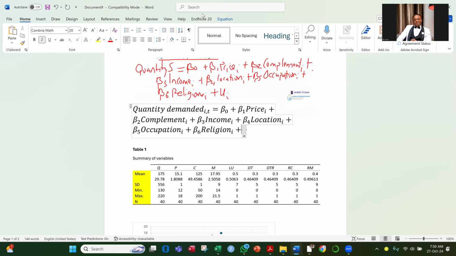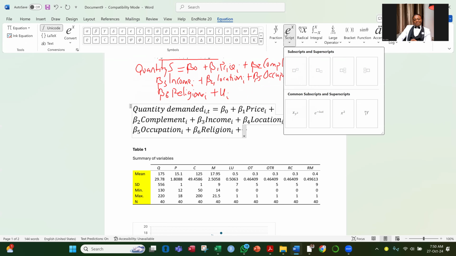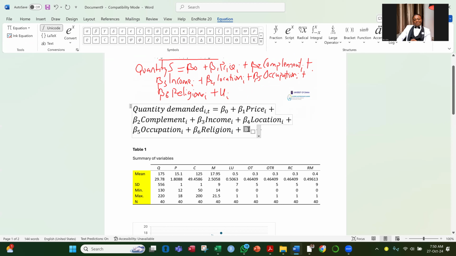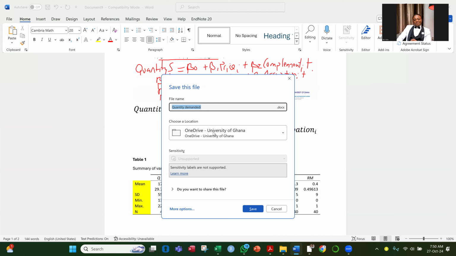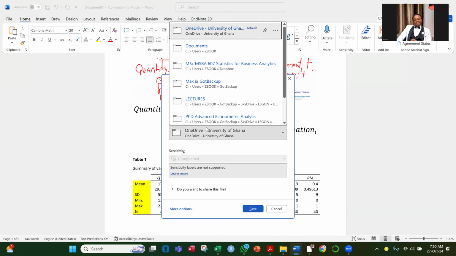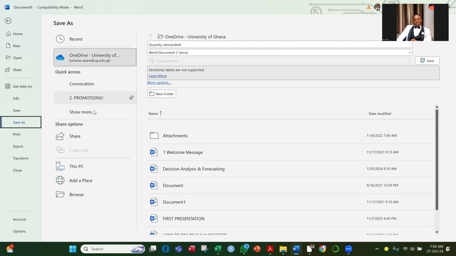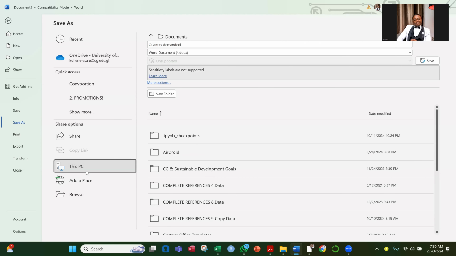Plus, then click here, and then type U, then I. Okay, that is your error term. A regression model without the error term is dead. Okay. So that is how you estimate your model. Let me see if I can save this thing somewhere, that if you ever want, I can then give you.